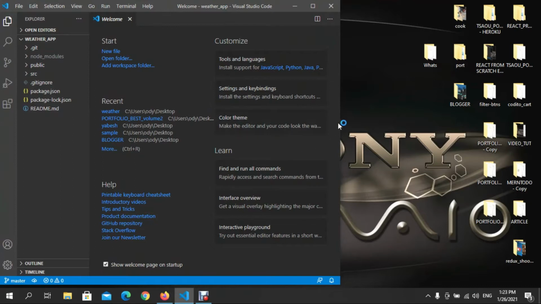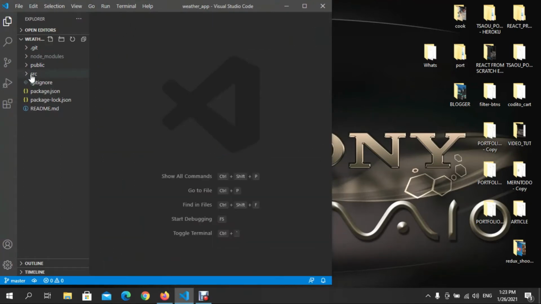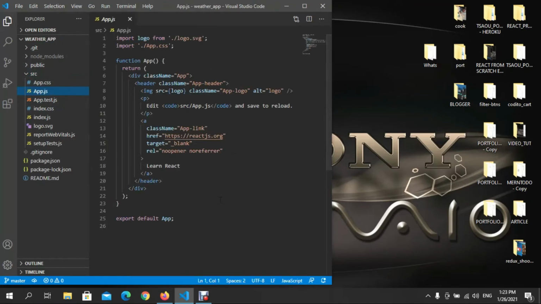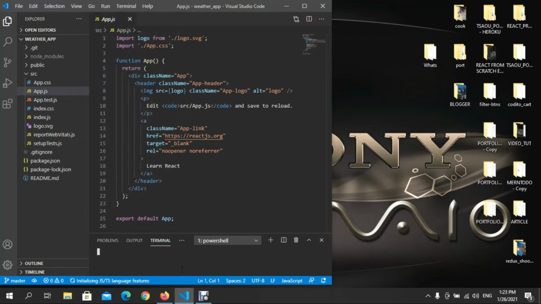Alright, nice. Just close it. Right now, source, app.js. First of all, view. I want to view the terminal in order to open the VS Code. So npm start.